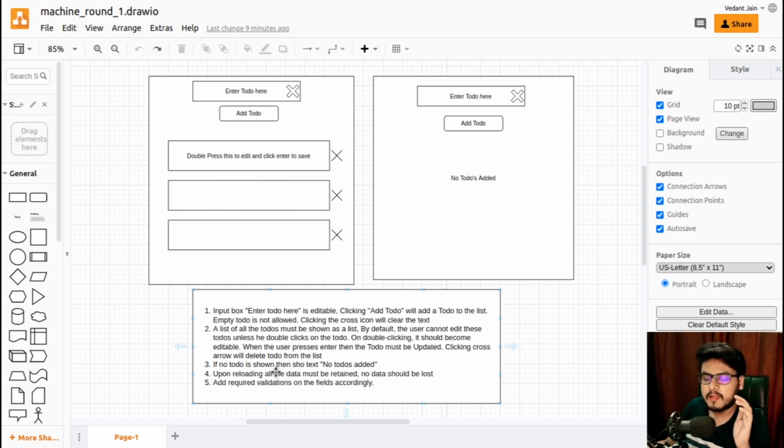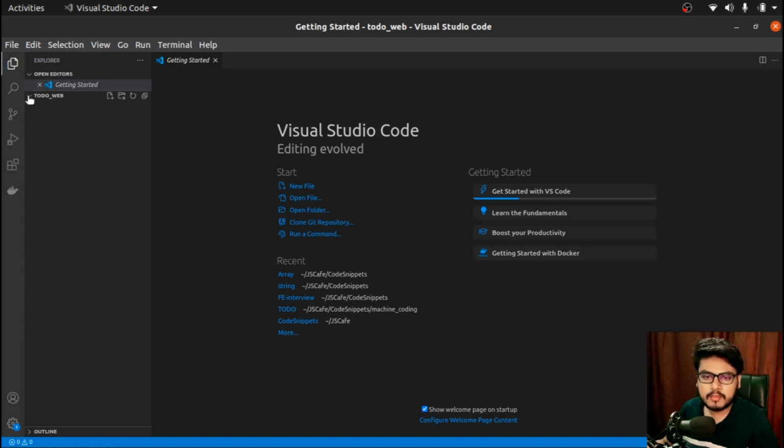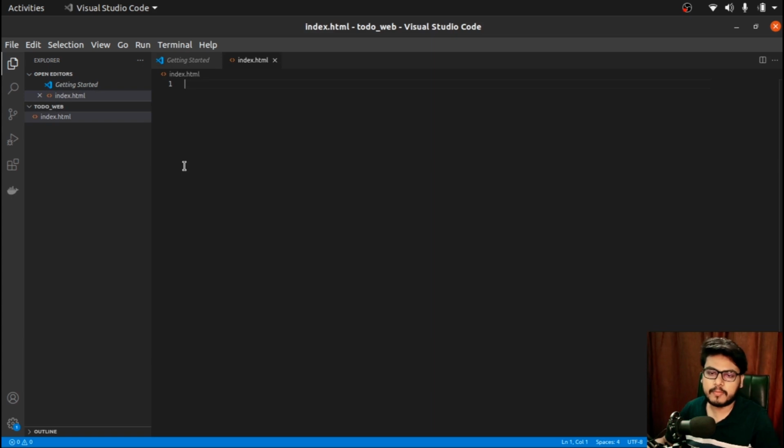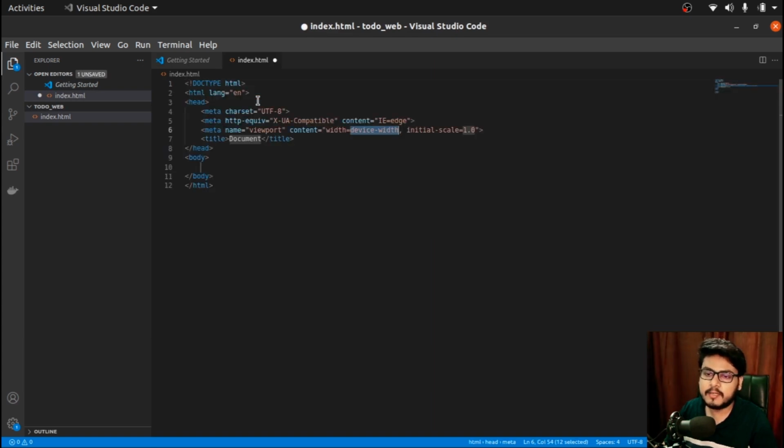Okay, fine. So this was the overall conditions and the requirements for this application. Now let's start building this application from scratch. So let us start coding. We are in the directory to do web, and let me create one HTML file, index.html. To quickly add a boilerplate, I'll do shift exclamation mark and press enter, and this will by default add basic text in my code.